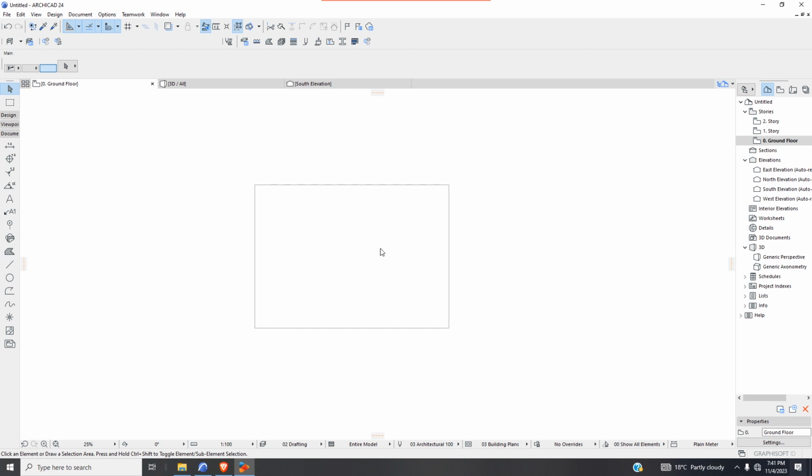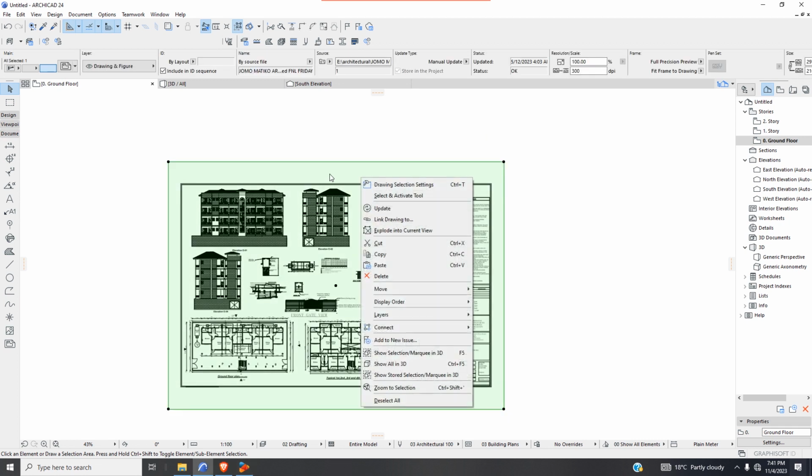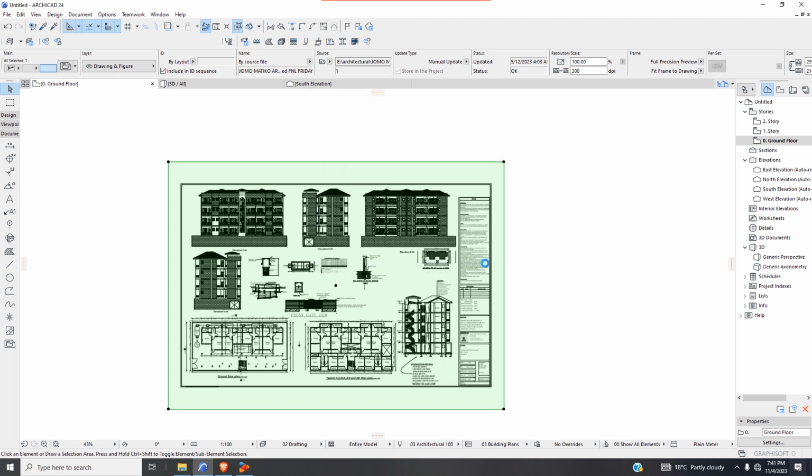If you watched my previous video, we agreed we're going to use Archicad and not AutoCAD. It's easier to use Archicad. So, let me export this current view. Right click, export current view. AutoCAD has many issues, so I advise my viewers to use Archicad.